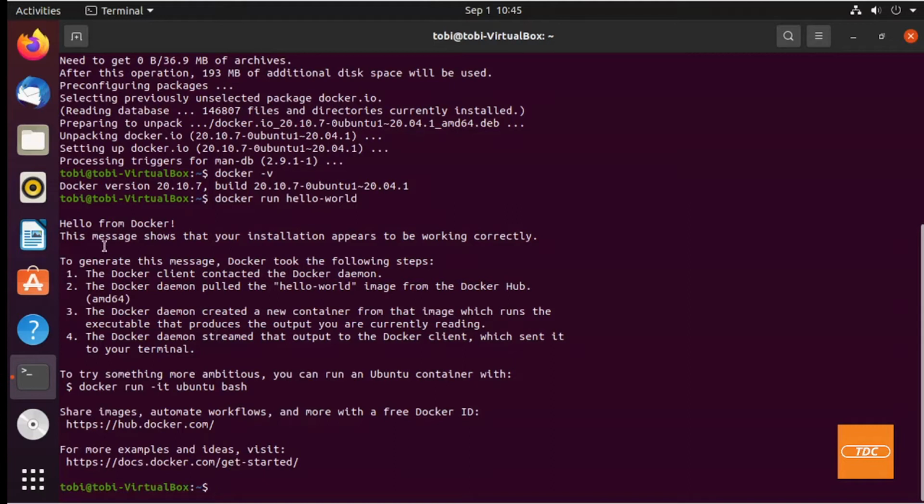We will see that our image was pulled and that the hello-world did run successfully, printed out hello from Docker. And this is just an image that you can use to test.